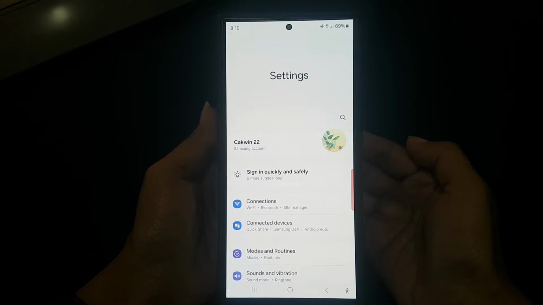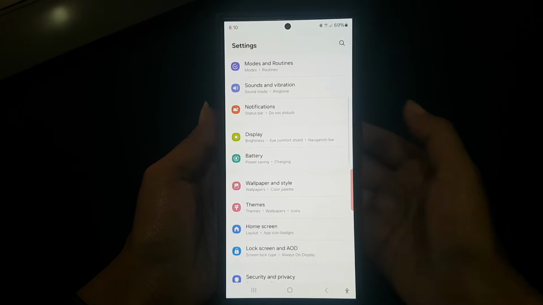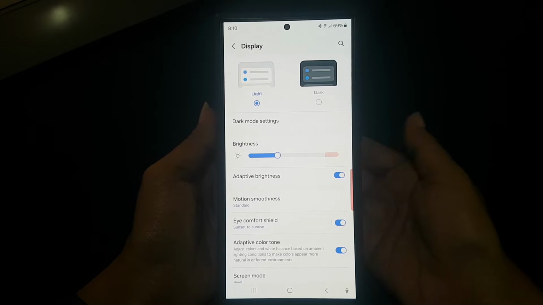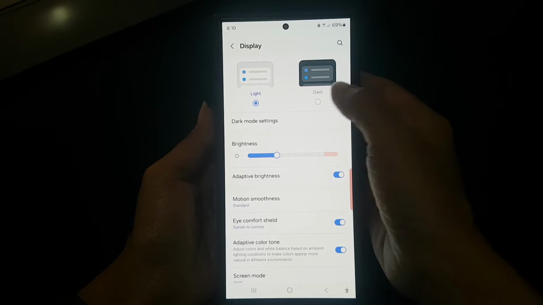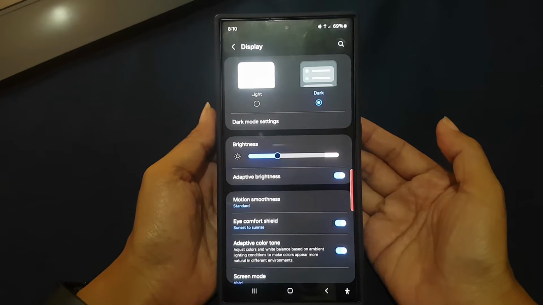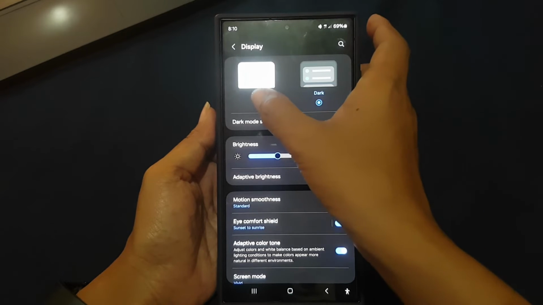Scroll down the screen to find display. Tap display. To enable dark mode, tap the dark thumbnail. While to disable dark mode, tap the light thumbnail.